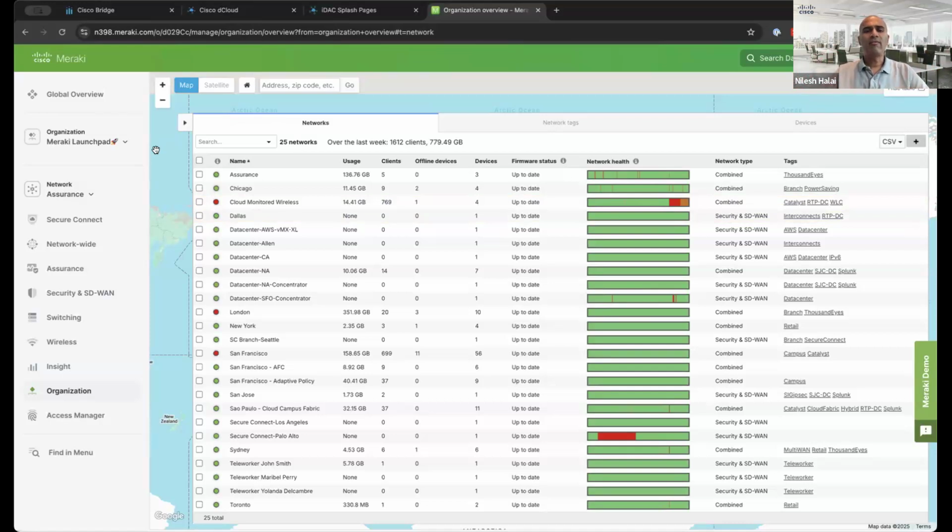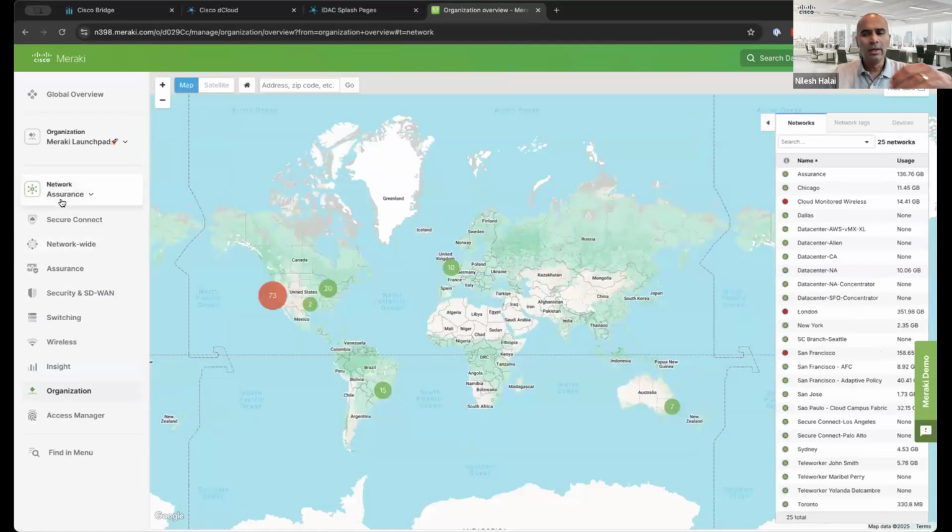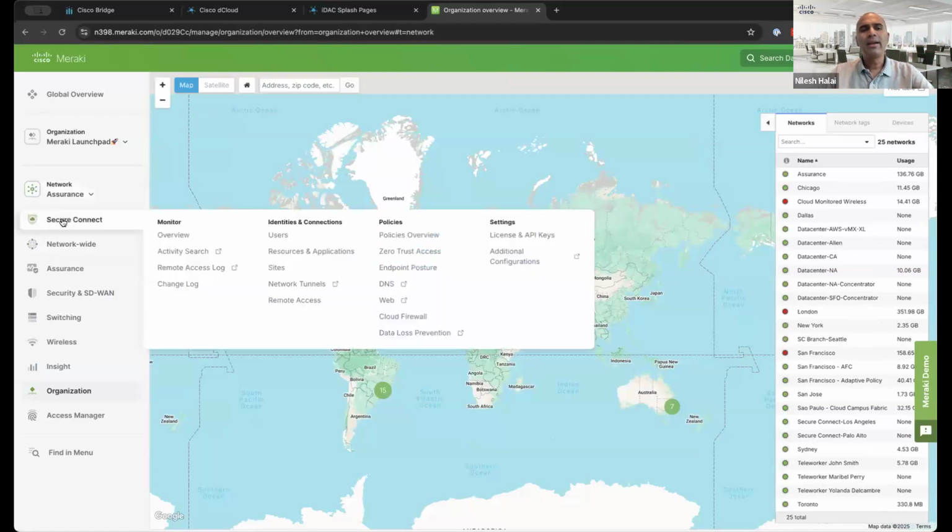And now taking it a step further, we've added on all our SSE capabilities into the Meraki dashboard. And this is what I'm going to really focus in on today and showing you what that can deliver effectively. So as you add on your SSE licenses into the Meraki dashboard, what you'll see on the left-hand side, where you typically have your wireless, your switching, is another menu now called Secure Connect, which is our SSE platform. But this is fully integrated into the Meraki dashboard.